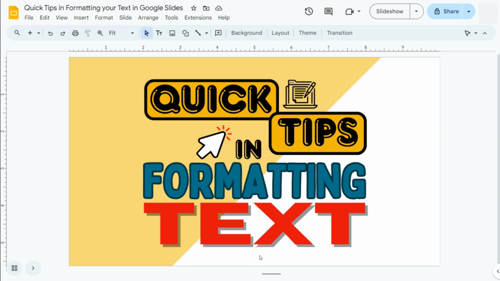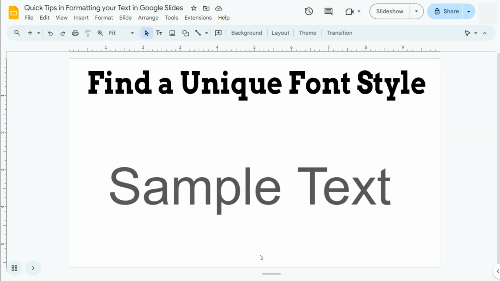In today's video, I'm going to show you 5 quick tips in formatting your text here in Google Slides. So let's go ahead and start with our first quick tip, which would be to find a unique font style for your text. So here's my sample text right here.